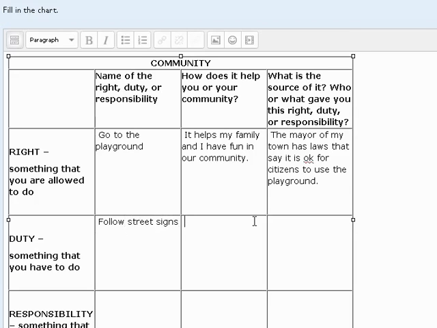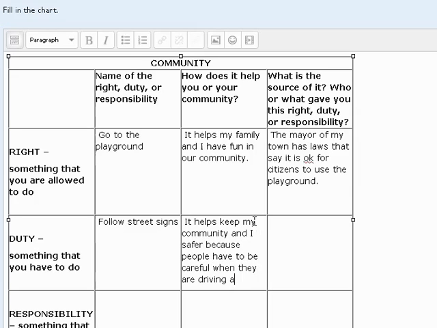If I see a street sign that says stop when I'm driving, I've got to stop. If I see a crosswalk and it says I can't walk, I have to wait for the crosswalk symbol to change to let me know that I'm allowed to walk. That's an example of something that I have to do in my community. How does it help you or your community? It helps keep my community and I safer, because people have to be careful when they are driving and walking.